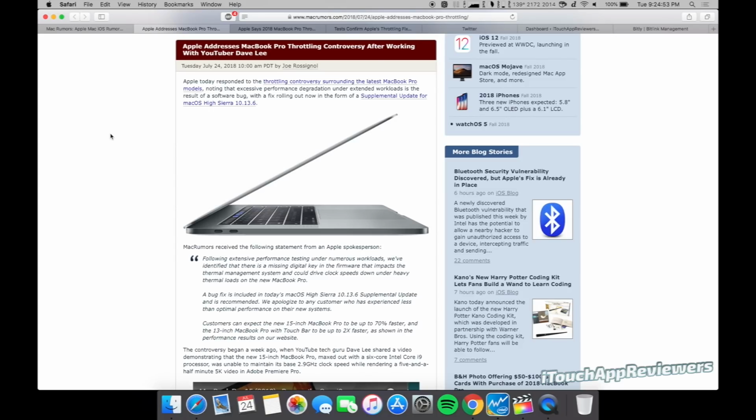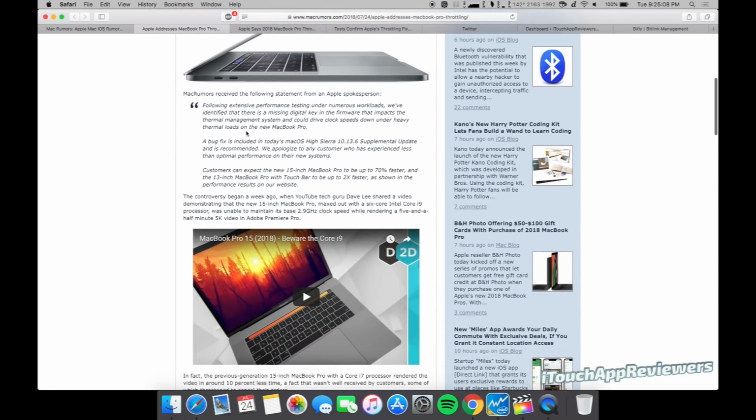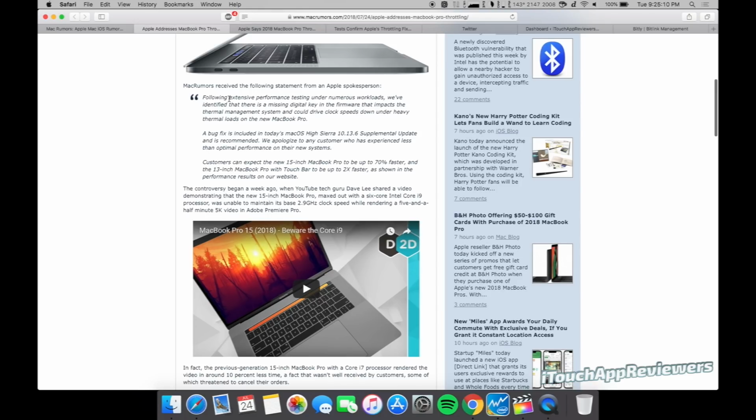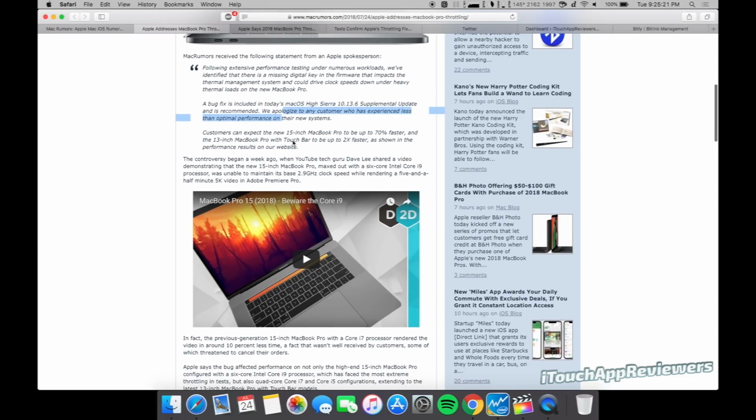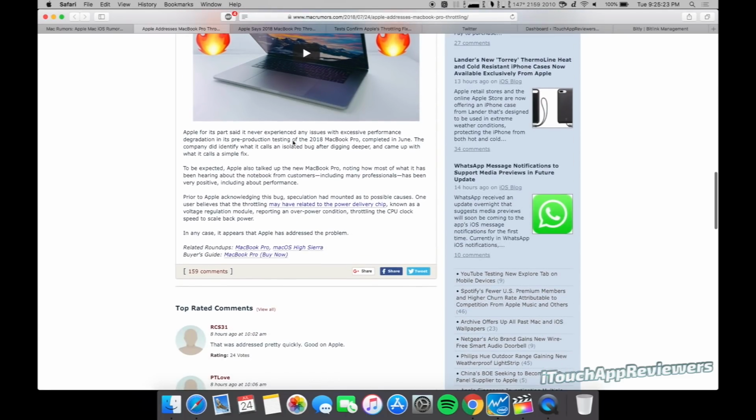Kicking up the fans does help, but Apple came out and said that it was actually a bug in the software, and they claimed that some key was missing in the code, and once they added it, if you apply the patch, it fixes it. So they apparently worked with Dave Lee, Dave2D, the one that originally made the video, and you can see right here, they said, following extensive performance testing, blah, blah, blah, they found out what was happening. A bug fix included in today's High Sierra supplemental update is recommended, and they apologize for anyone that experienced this.